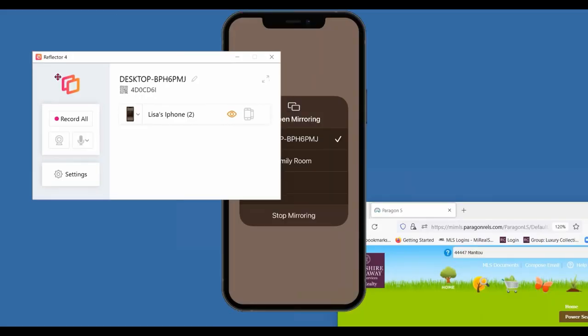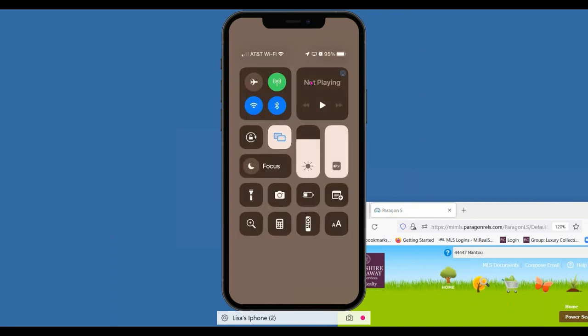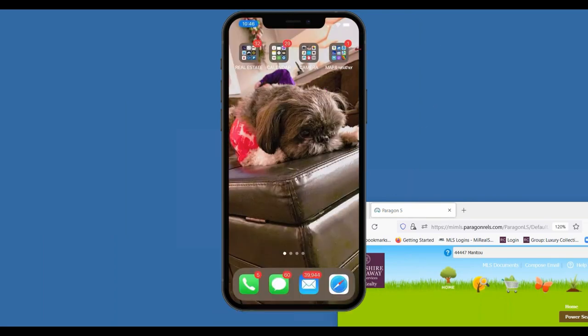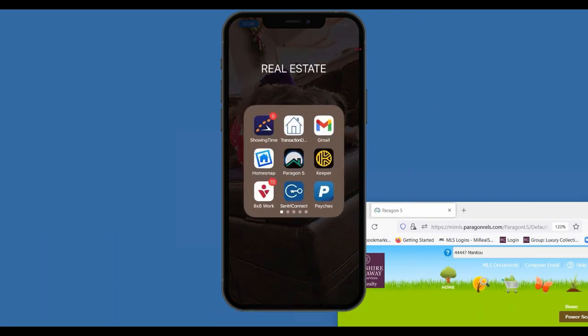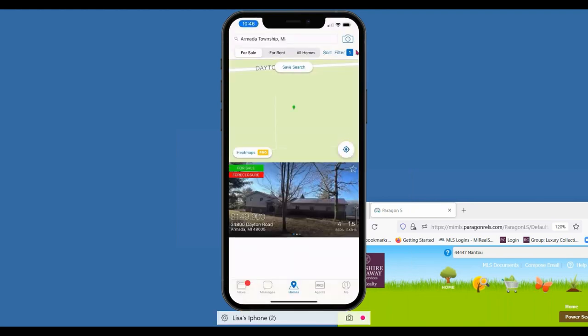Okay, wonderful. So this is what you should be seeing right now. Let's get to that and just take it to my screen. So we're going to go to Homesnap Pro. I'm going to click on your Homesnap. And what I'm going to show you from here is how you can share your profile and you can share your listings. So you're going to go to the Me button at the bottom right of your screen.